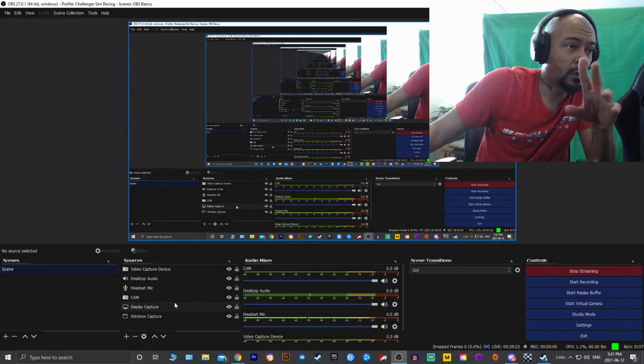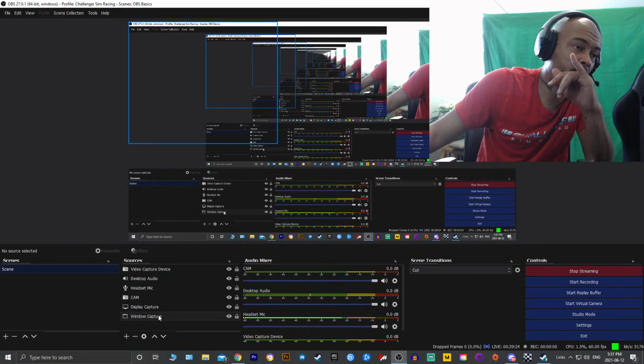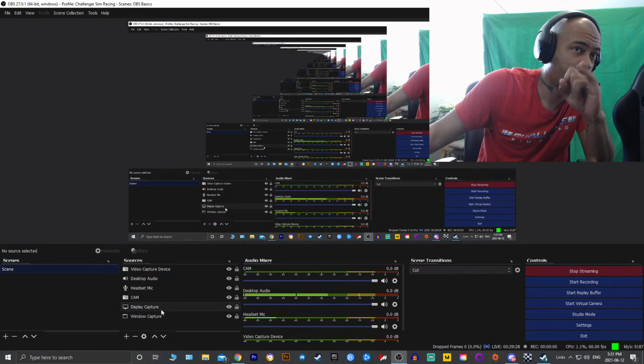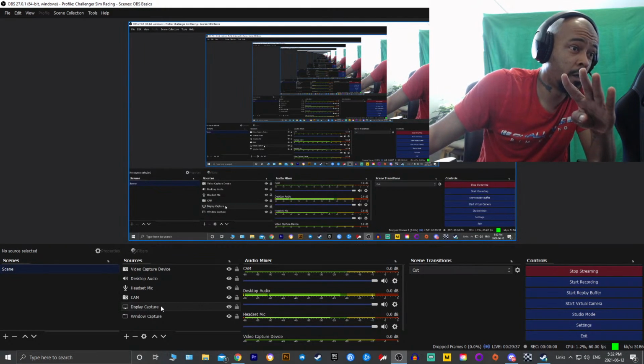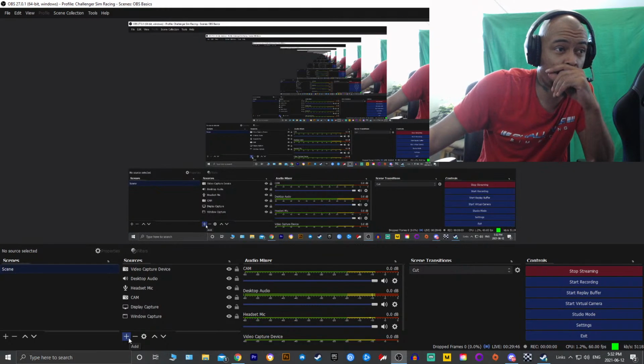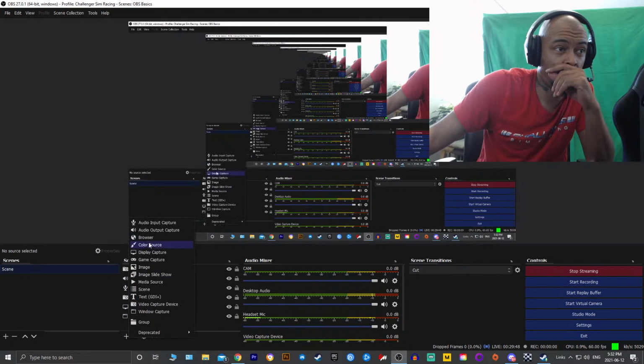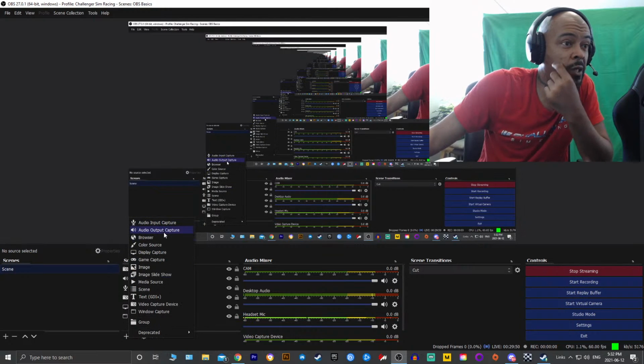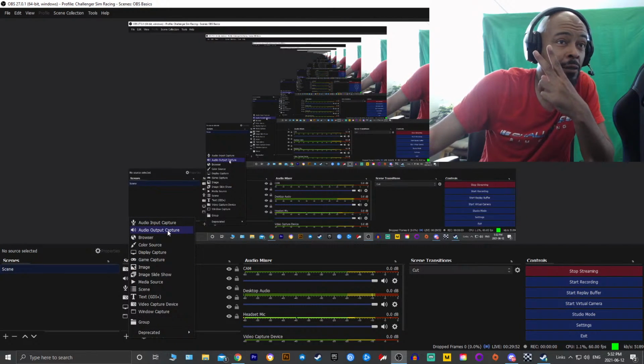Okay, so what do you guys have? Go through with me again. We have window capture. Okay, so starting at the top, I have headset mic, then video capture device, then display capture, then window capture. Excellent. Okay, the next one that we want to add, you're going to go to the bottom again. You're going to hit plus.